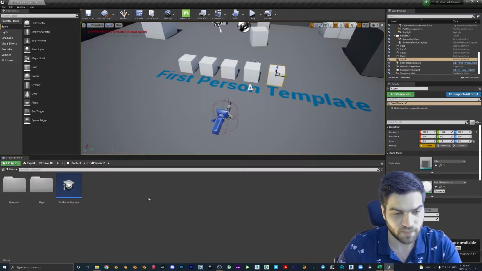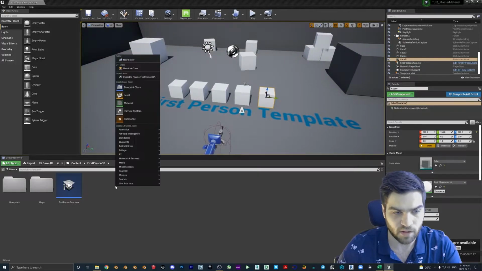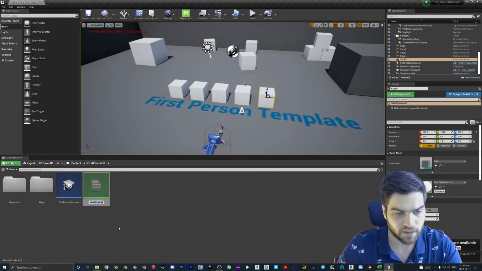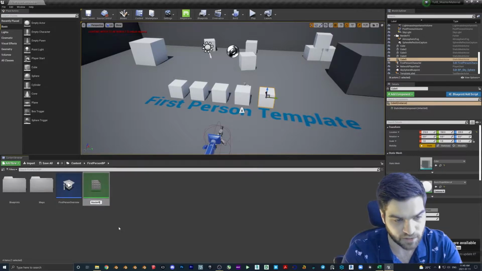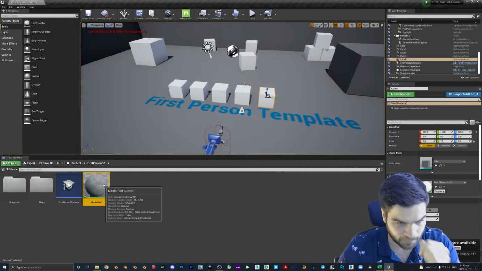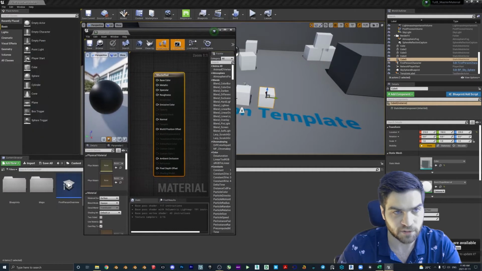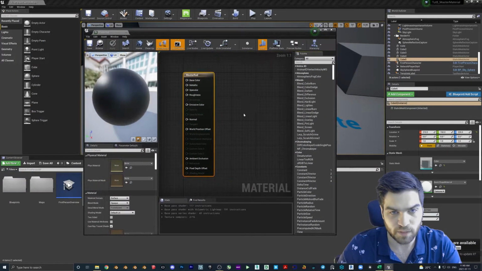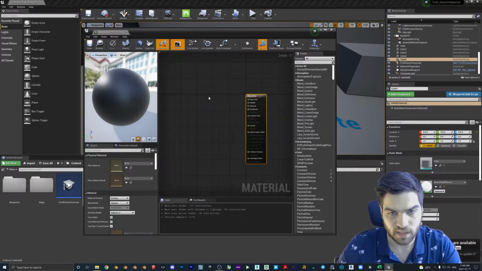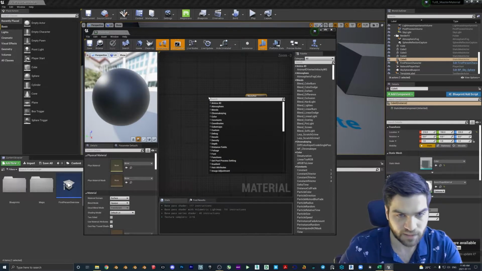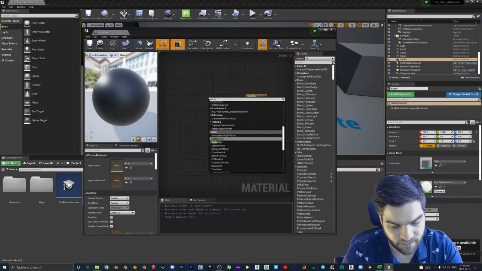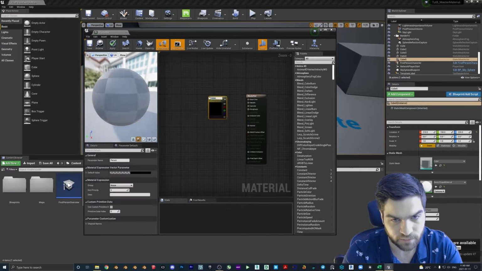Okay, great. I'm going to come down to my content browser here. Create material. I'm going to call this master red. So I'm going to go save. I'm going to go into the material, and what I'm going to do is right click. I'm going to add a vector parameter.